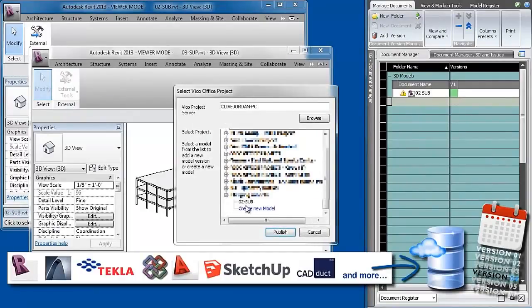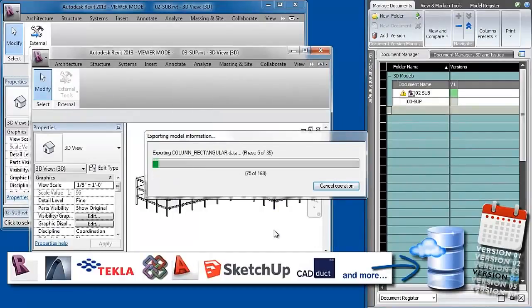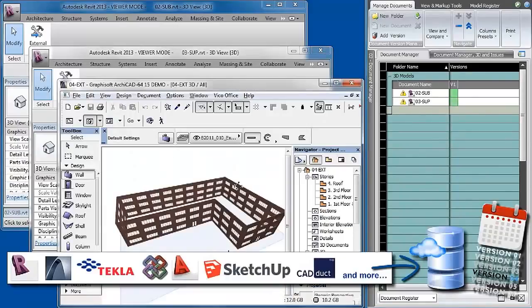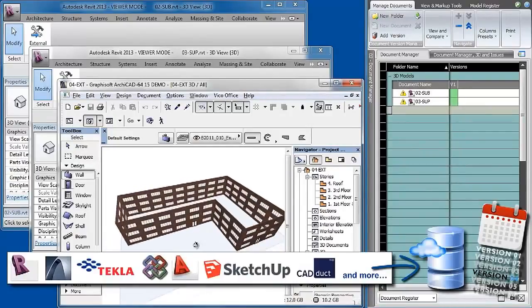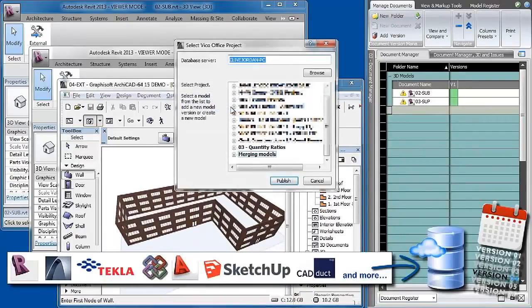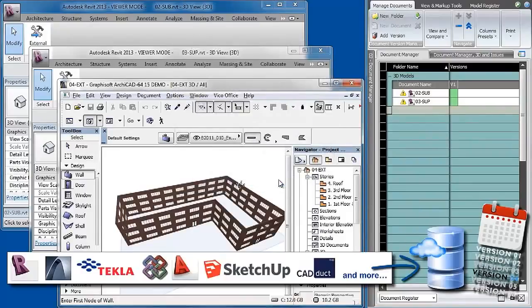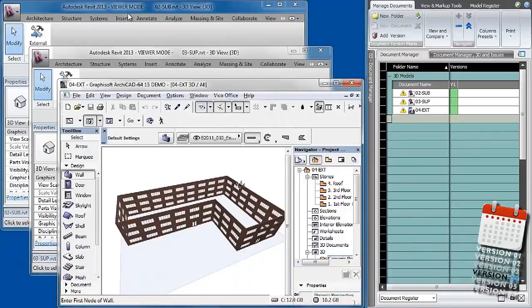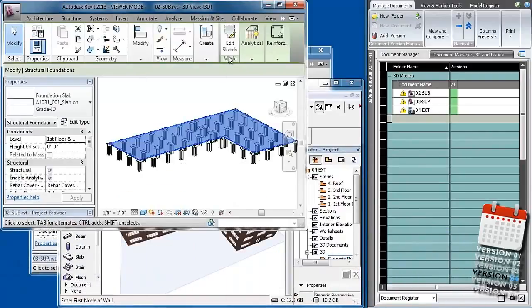Vico Office supports many different file formats, including Revit, ArchiCAD, Tekla, IFC, AutoCAD MEP, AutoCAD Architecture, SketchUp, CAD Duct, and many more. Here we'll see an architectural model being published from ArchiCAD as well. Importantly, Vico Office stores a full version history of the 3D models too.